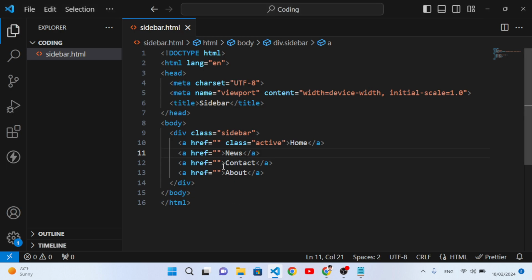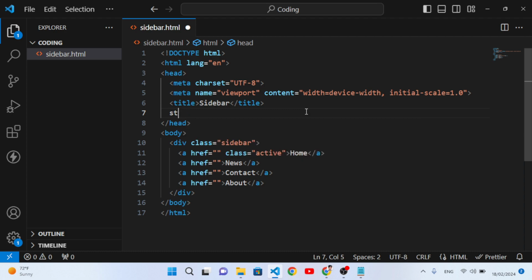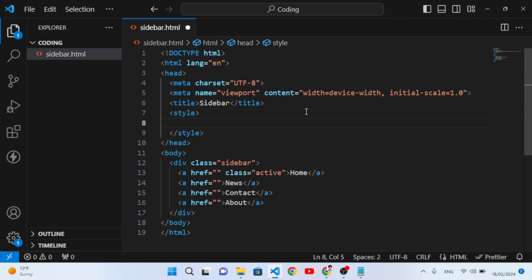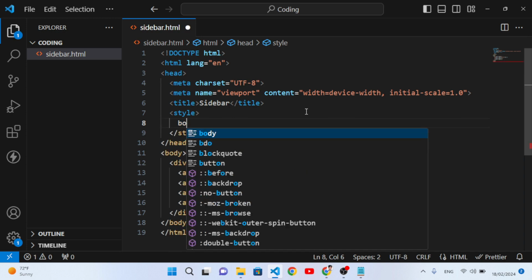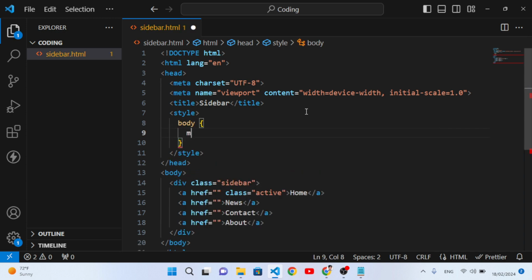Now we will add CSS code to this. Let's come here in the head section. We will add a style tag. For the CSS you can write in a separate file also, but I will write the CSS code in the same file. Here we will write our coding. First of all, I will add some code to the body. Margin of the body would be 0 pixel.